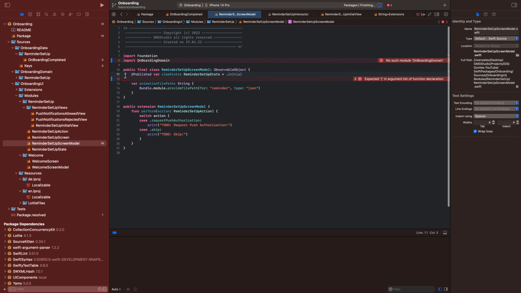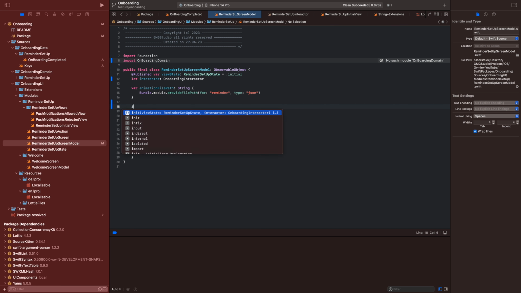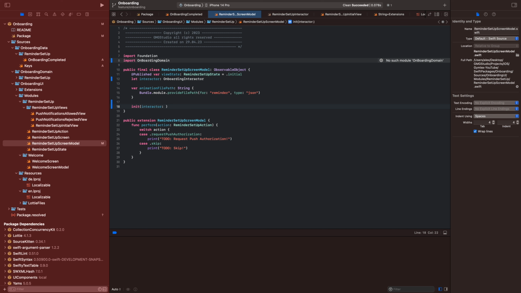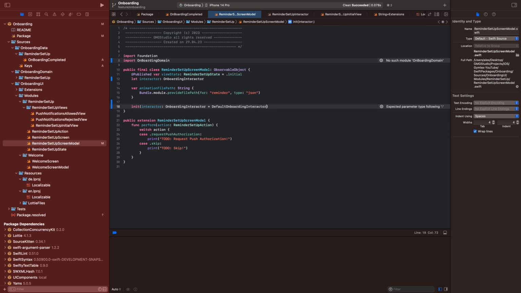Now, back in our screen model, we want to add the interactor. We write let interactor of the type. I made a mistake there. It's the reminder setup interactor. I wrote onboarding interactor and I was wondering why it didn't work. You know the solution. We have to add an initializer and we also can add the view state if we want. But for now, let's go with the interactor of the type reminder setup interactor. I made the mistake here, so you can just do it right. And we will default it because we do not want to force the injection.